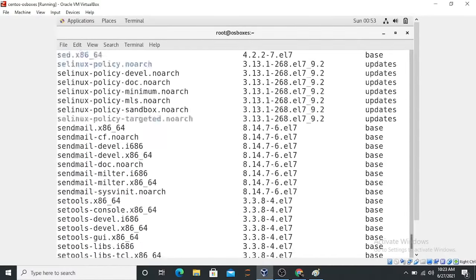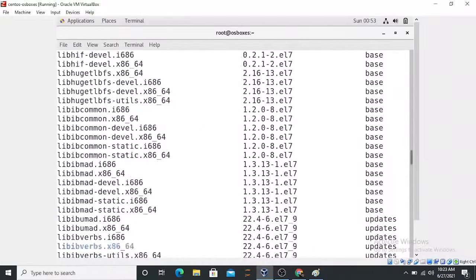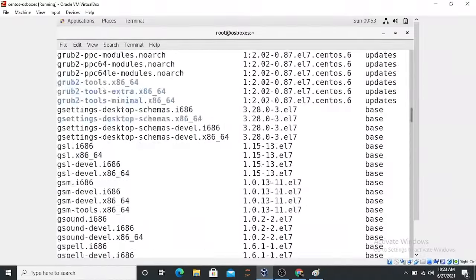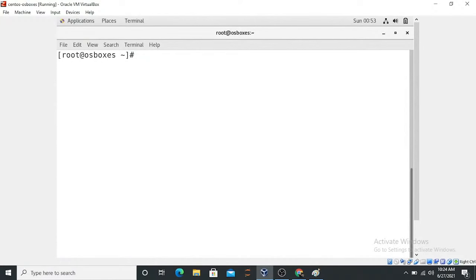Oh boy, Python, Perl, PCP, libraries. This is a bunch of software which is present with us right now. But I want a specific software. I don't want to list them all, I just want my specific software. I just want one software to be installed of my choice, and I want to check that this specific software is present.